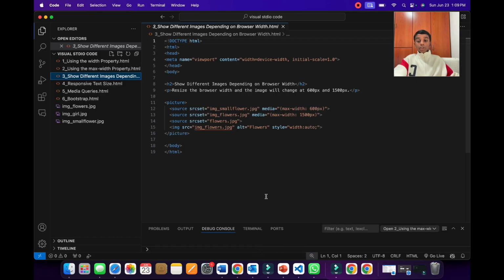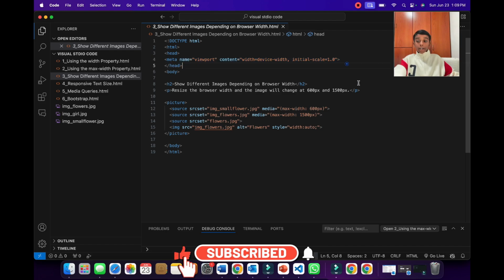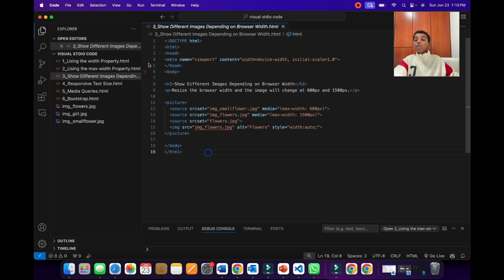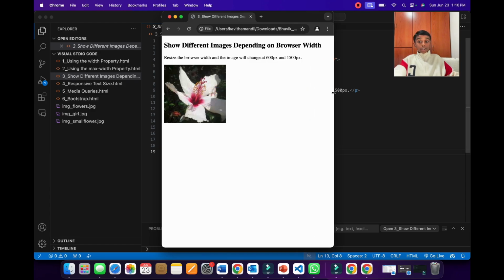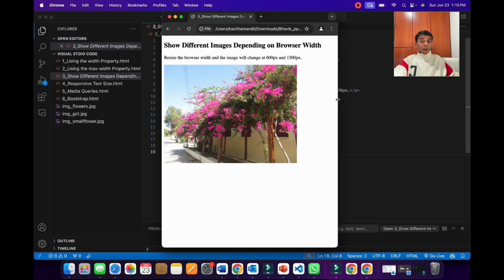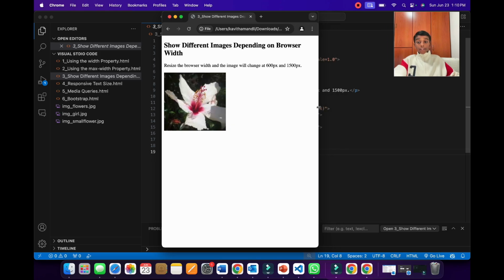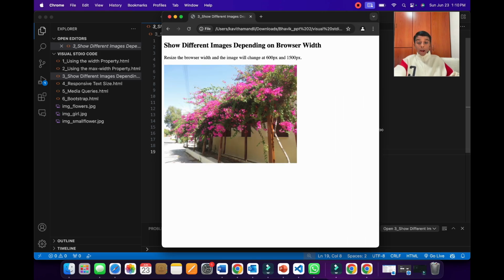Now let's go back to Visual Studio Code to run this. As you see here, we have the same code that was shown before. We have the meta tag, the header 2, a paragraph, and the picture, the same code that was shown before in the picture. Now let's run this to see what's going to happen. As you can see here, we have a header 2 and a paragraph, and we have an image which is small, which is the small_flowers.jpg. Now let me scale this up. Now as soon as I go further than 1500 pixels, it changes from this small_flowers.jpg to flowers.jpg.